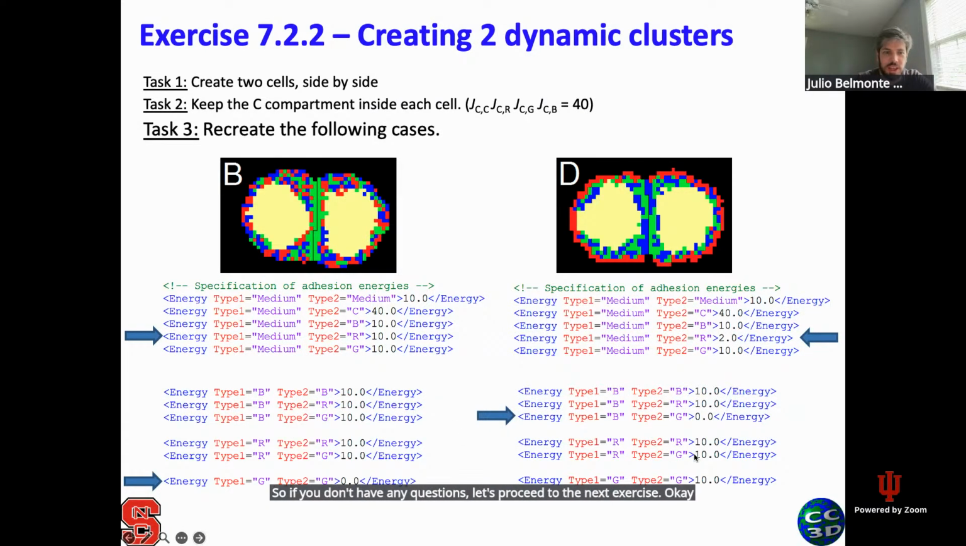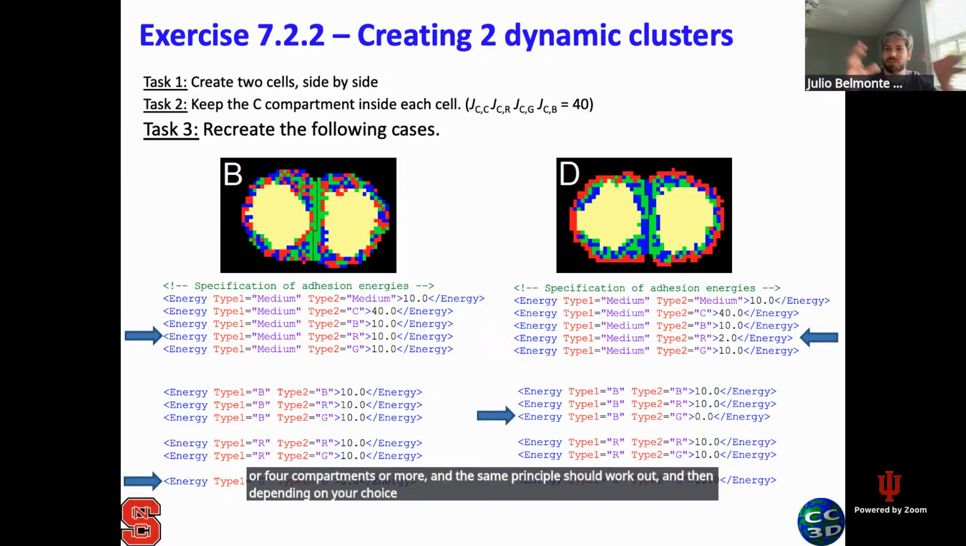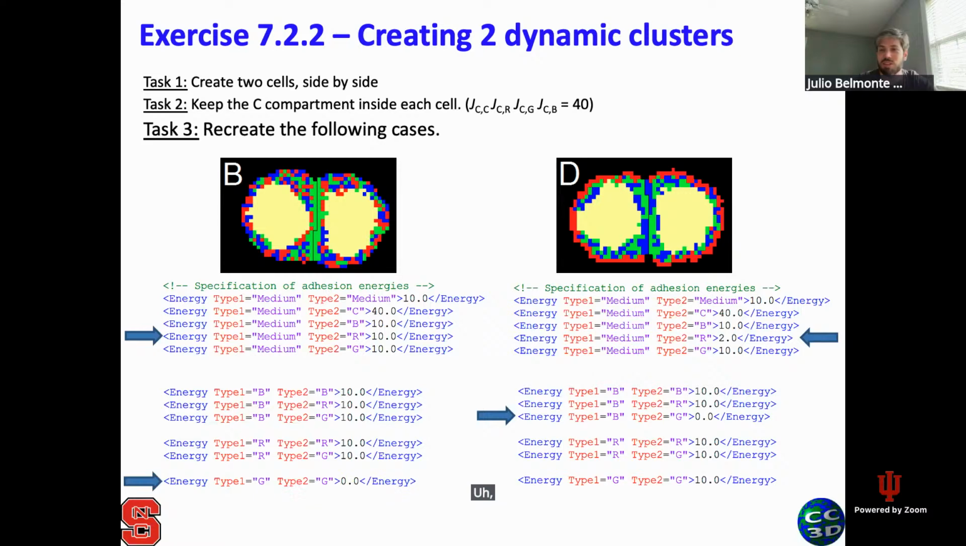This is very good. In this exercise you have compartments that automatically sort out. You can even try to modify the initial conditions to have three compartments or four compartments or more, and the same principle should work out. Depending on your choice of external energies, you get different kinds of sorting between the compartments. That's nice for creating an epithelium and letting the compartments sort out to their places.